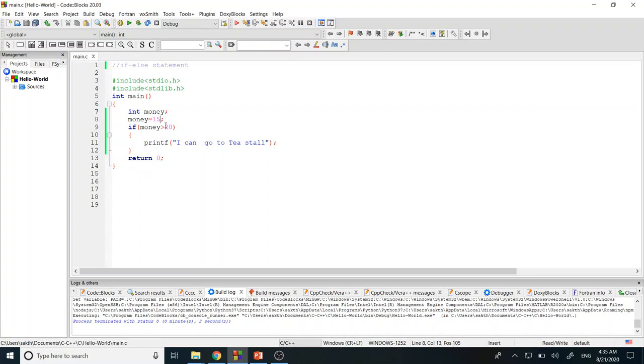Say if my money is greater than 20, then I can go to a small hotel. If my money is less than 20, then in this printf statement I can say, I am eligible to go to tea shop. Okay, so I'm mentioning here tea shop.